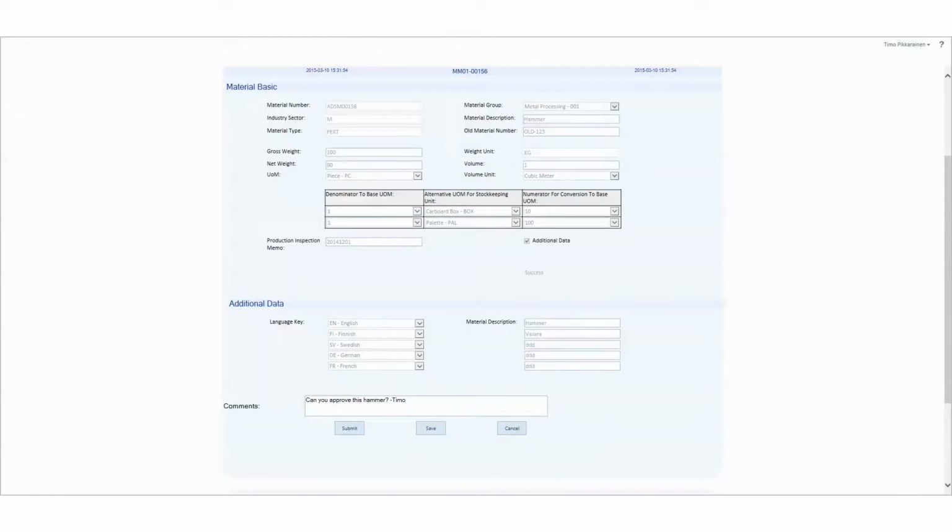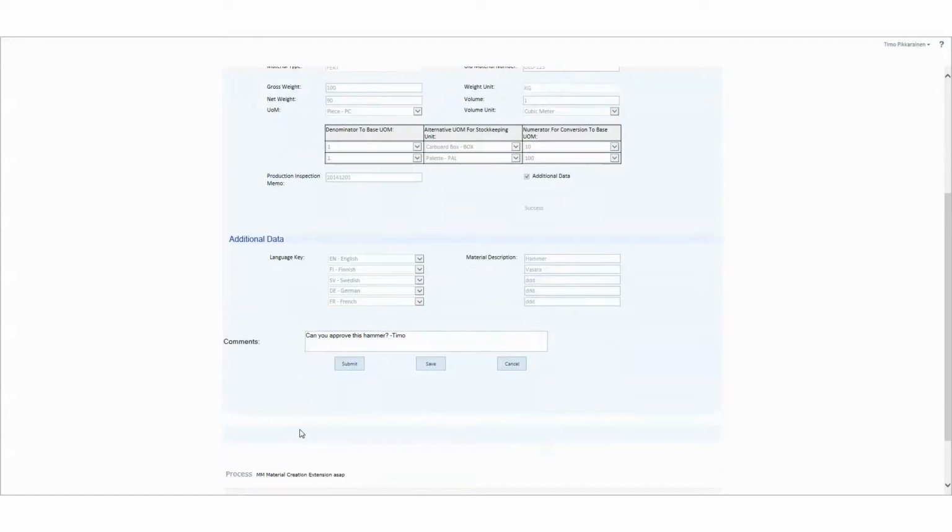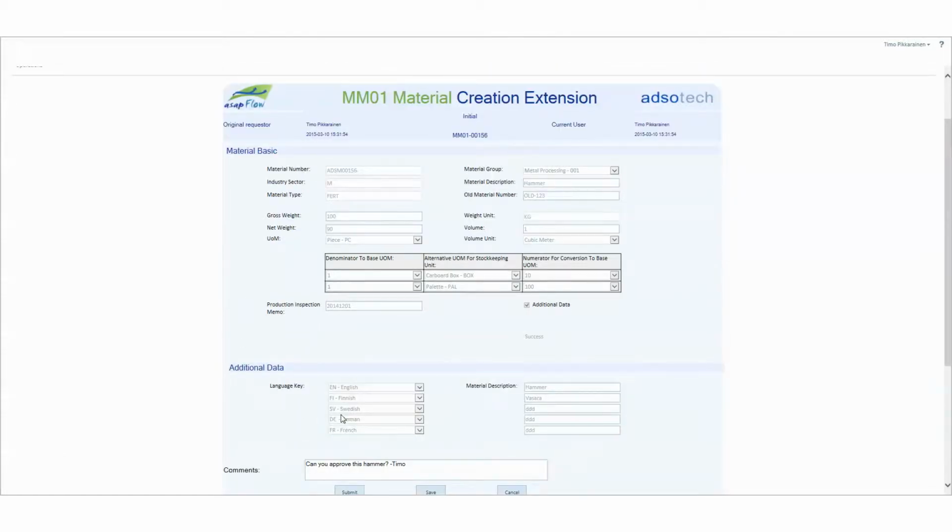Once done, the requester clicks Validate Basic button to validate the new material's basic data in SAP. Once successful, Validate Material button disappears, Submit button becomes available, and requester submits the form for approval by clicking the Submit button, which appears after a successful validation.